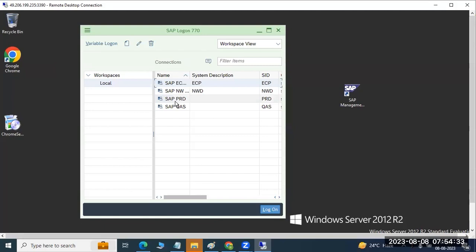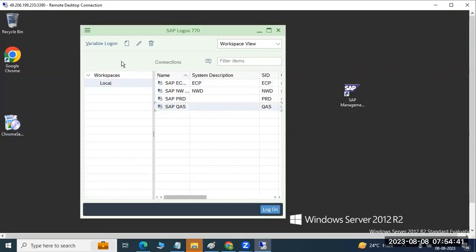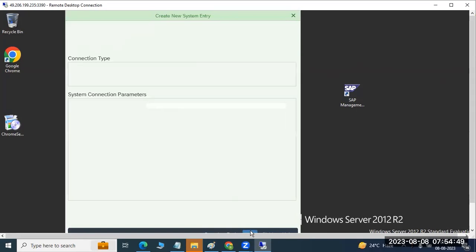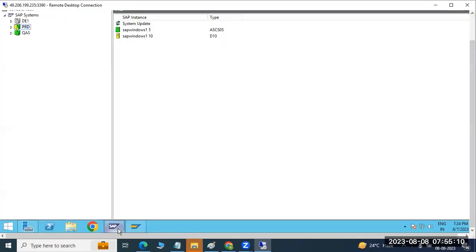So to launch your SAP system, you need the SAP logon pad. See here, I have opened the SAP screen. How did I add it here? I clicked on the create symbol, chose connection, and clicked the next button. For the description, maybe I can type something like SAP QAS quality system. You can give any description, but the SID should not be given anything here. The instance number you have to give correctly, otherwise you won't log into the SAP system.